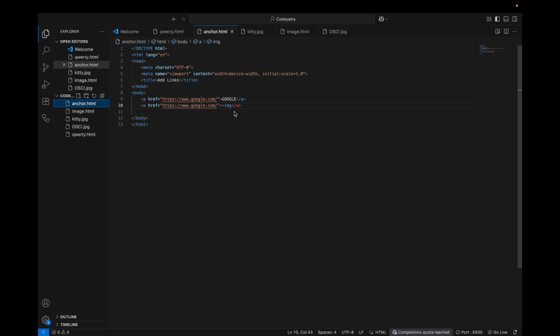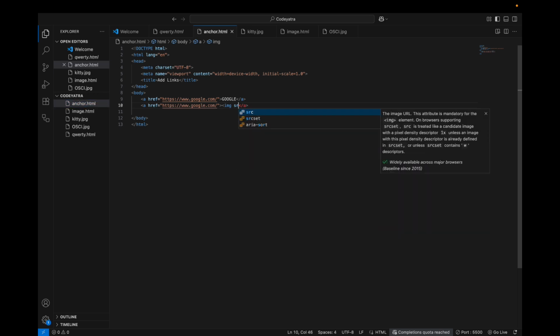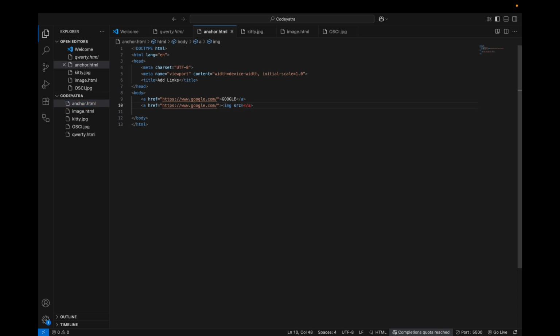So let's come to the topic: image source, and the source would be kitty.jpg. I'm already having this image in my folder. Make sure that the image is in your folder if you are using an image which is already on your device. If you are using it from the internet, then no problem.